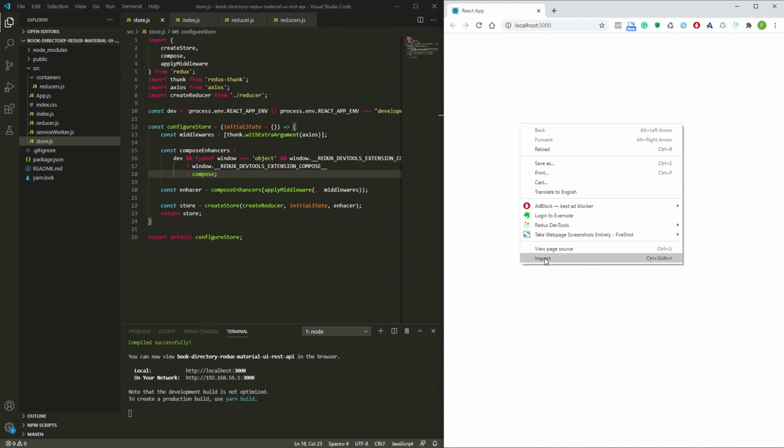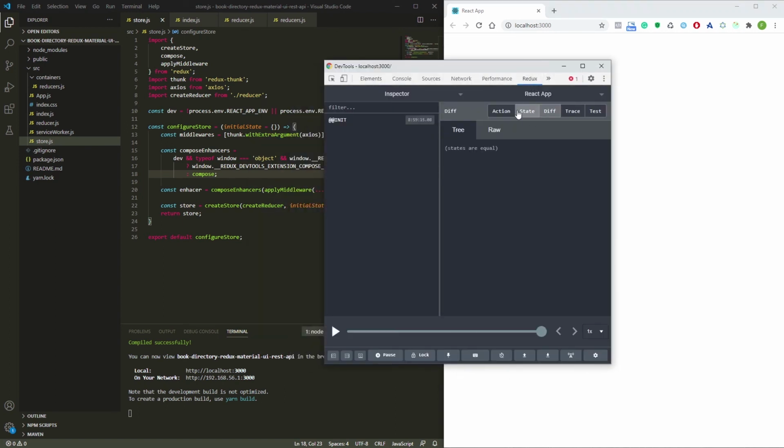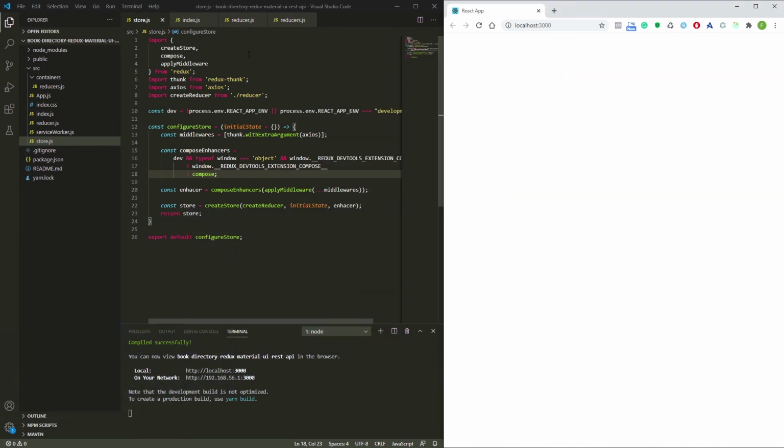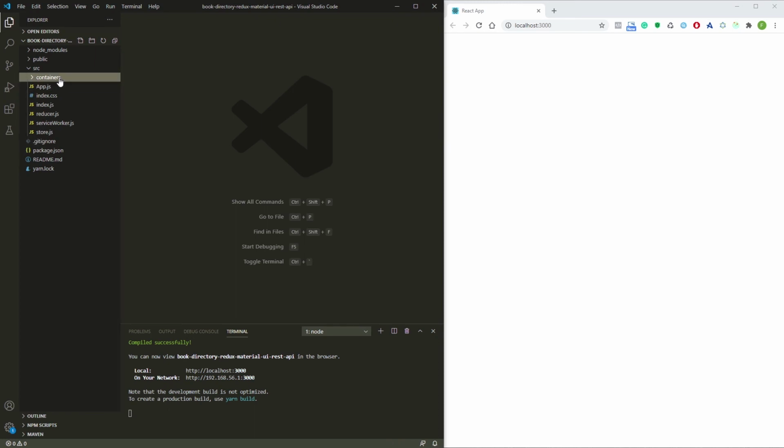So now if we go to inspect and we go to Redux here, we can see that we get this development tool working, but we don't have any state, so we don't see anything here yet. Okay, perfect. So now we are going to start creating the first page, and we're going to start with the home page. Okay, so I think we can close all of this and create our first page.